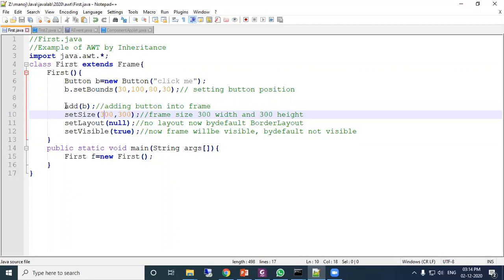Next, add B. Here B is created, but it is not yet part of the frame. This add method adds the button, that component, to the frame. So add is a method which is called here, which will add B to the frame. Set size means the size of the frame, 300 and 300.